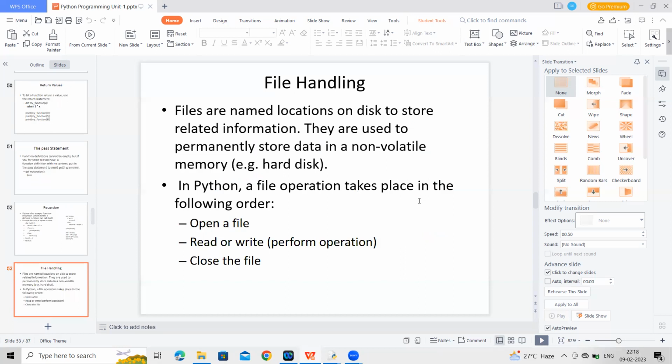Next topic, file handling. So if you want to store something permanently, we require some source that can store your value permanently. So for that purpose, we'll use files. Files are used to store your data permanently. Files are named locations on a disk to store related information.